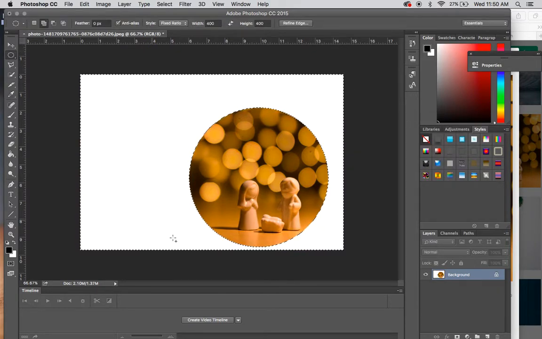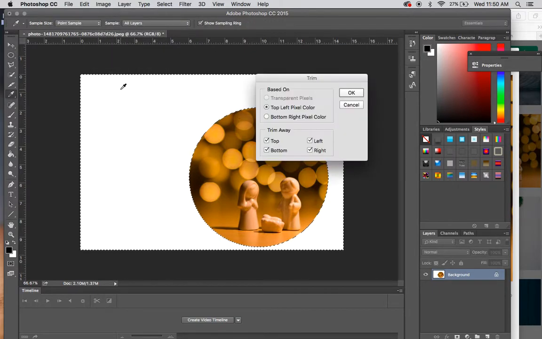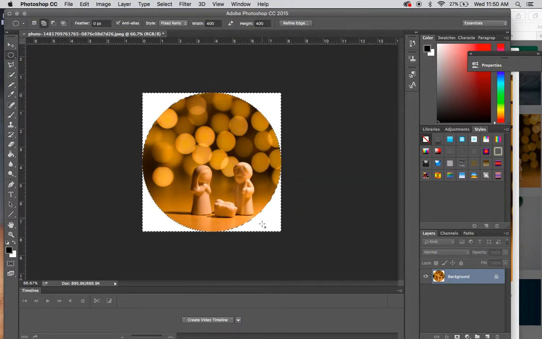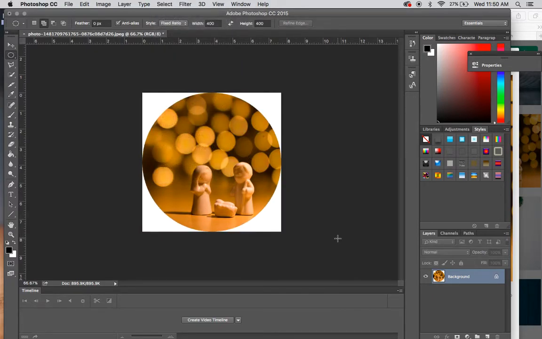Okay, and now we have a lot of extra canvas here that we do not need. So to trim up the canvas, you're just going to go to Image, Trim, and it's going to trim away the top left pixel color. So trim all that away. Now we have a nice circle photo. So we're going to go to Select, Deselect, just to get it off. And so the next thing you do is add text to this.